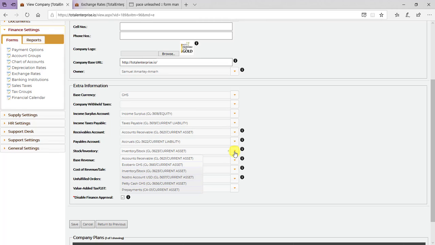You get to define that as well. What is that used for? Anytime you do a purchase of inventory or stock items that must be tracked on the balance sheet, maybe inventory items that are going to be used in production, or perhaps items that you actually buy and resell as a wholesale or retail company. Such items you want to keep the value of on the balance sheet, and so this stock or inventory setting allows you to tell TotalEnterprise that, look, anytime I'm doing such a transaction, by default store the value in this current asset account.